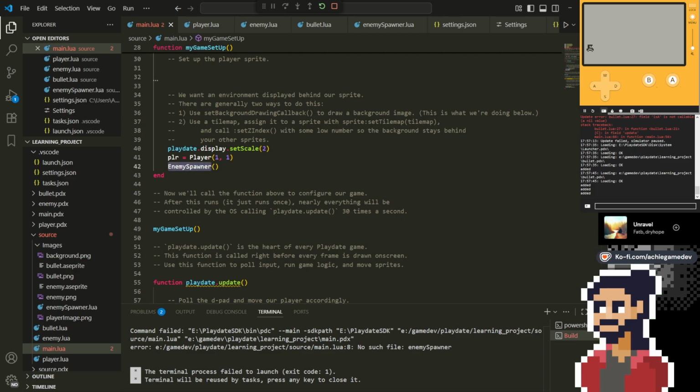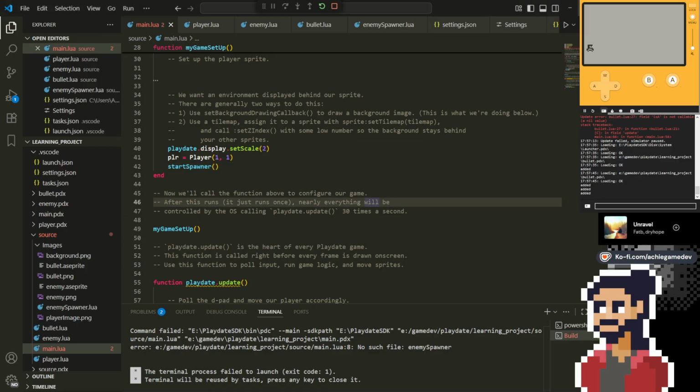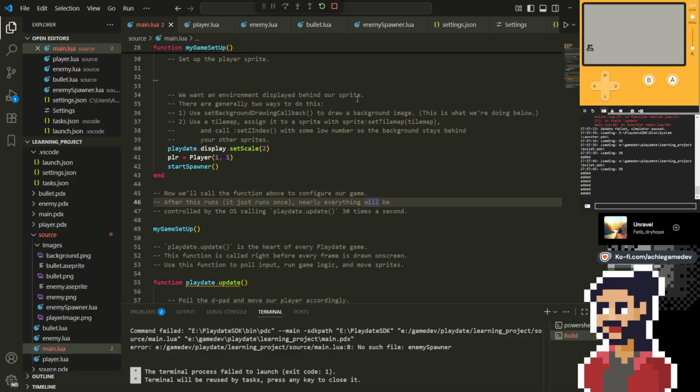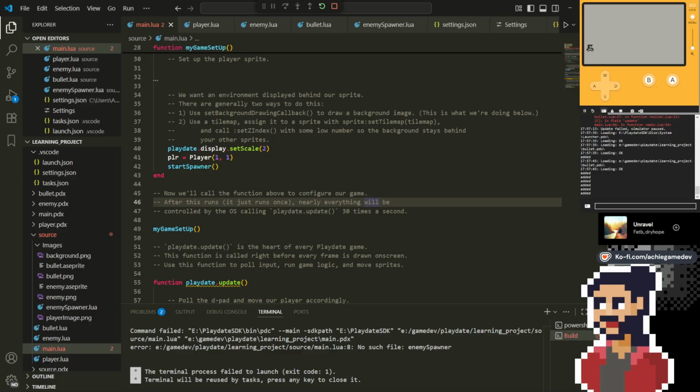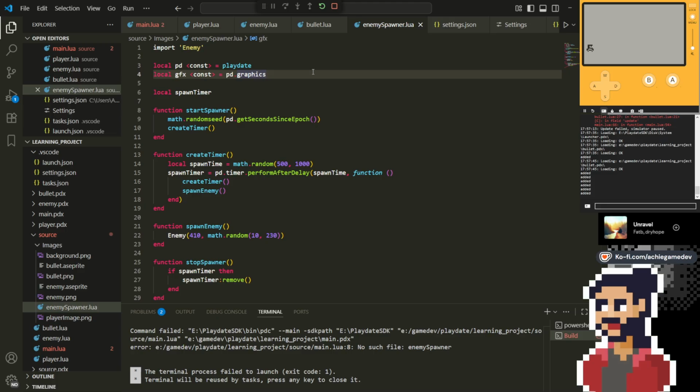Enemy spawner. Oh no, start spawner. That is what we need, not enemy spawner. Start spawner. We need to boot it up. No. Okay, what did I mess up? Console is not yelling to me about anything. Let's see, what did I mess up here?